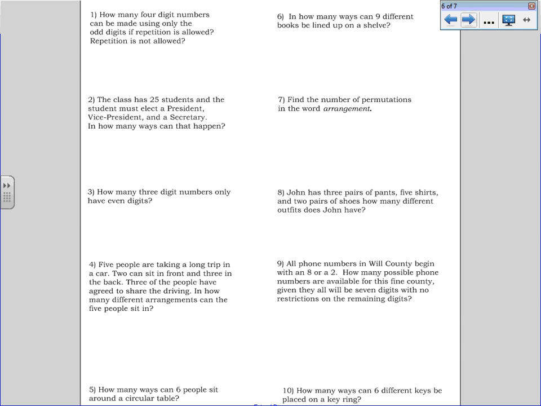Okay. All right, so here we have a couple examples. I'm just going to do a couple select ones to show you, and we will cover the rest of them in class. So let's take a look here. Let's do number 6 first.